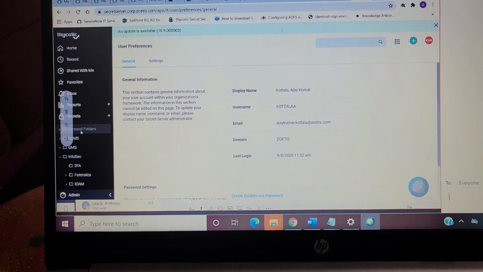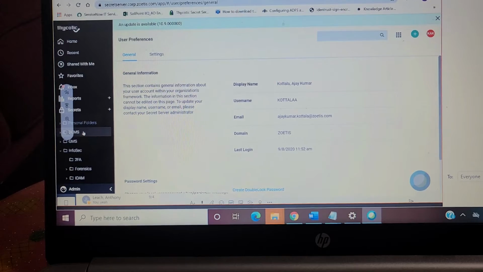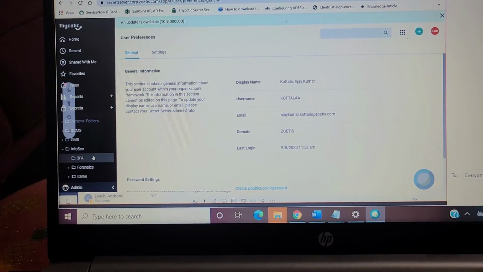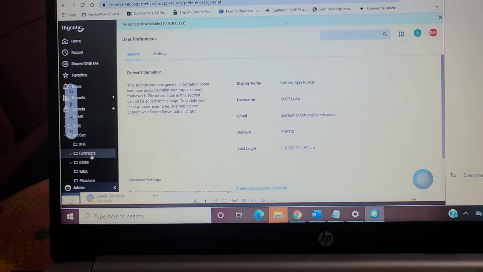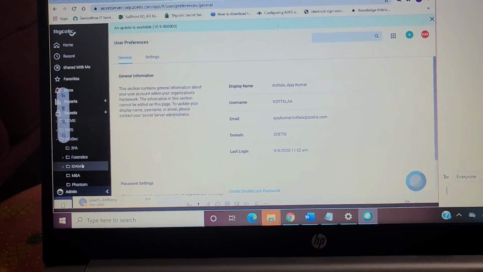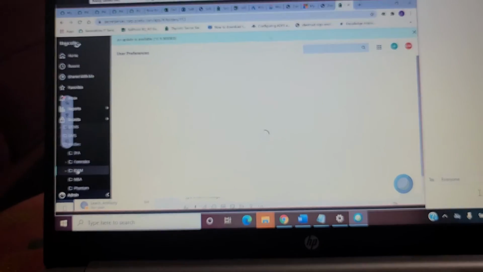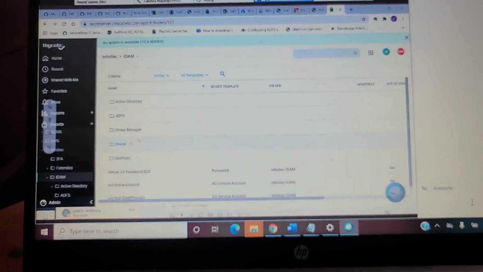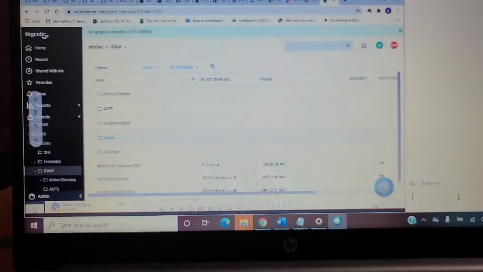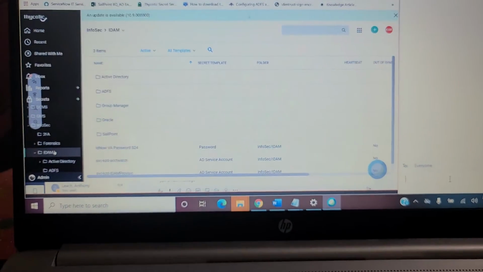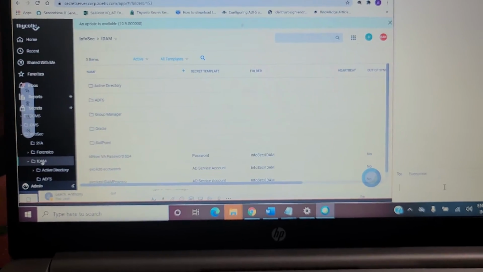Fanisha is the only person who has folder level permission. For example, you are part of the IDAM team, or you are an admin. But then if you want to see the secrets which are present in IDAM, these all are the secrets. If you want to see the secrets, for you it is not visible. So you need to request folder level permission as well.